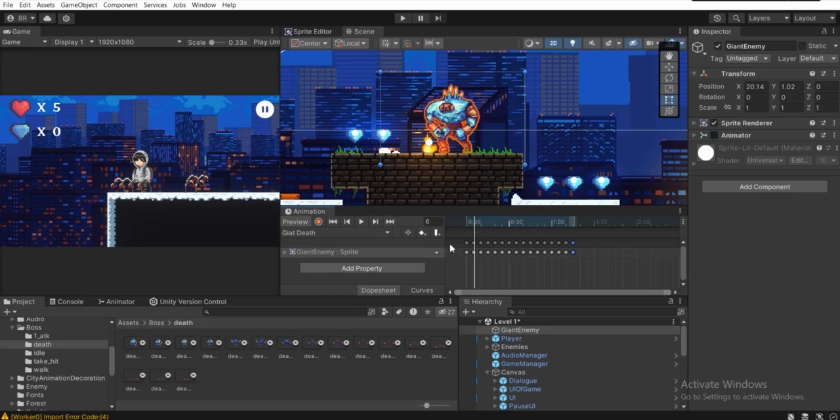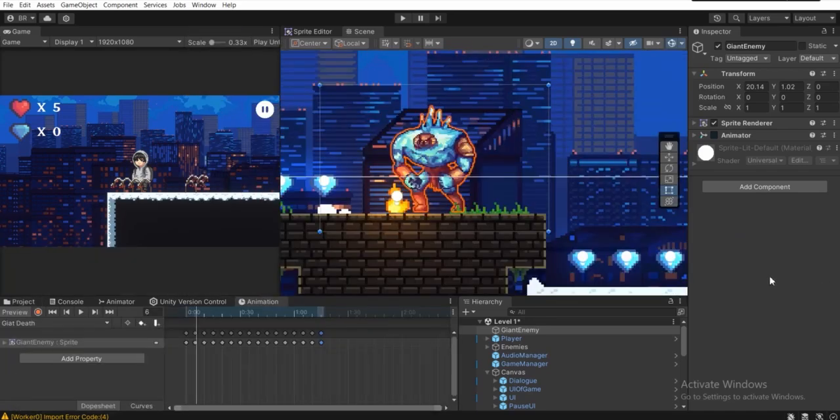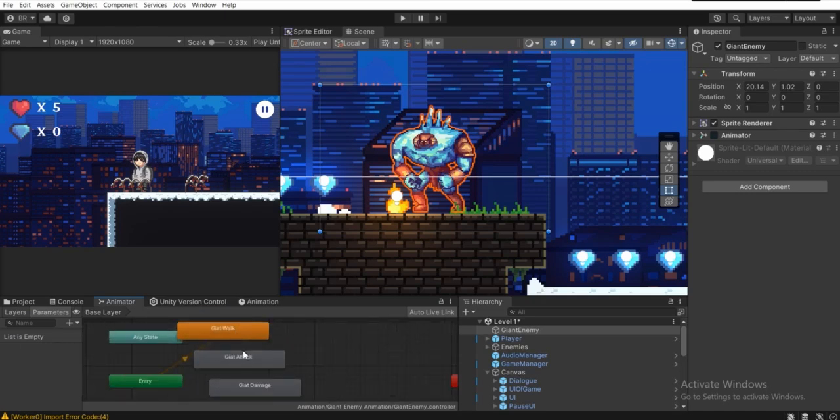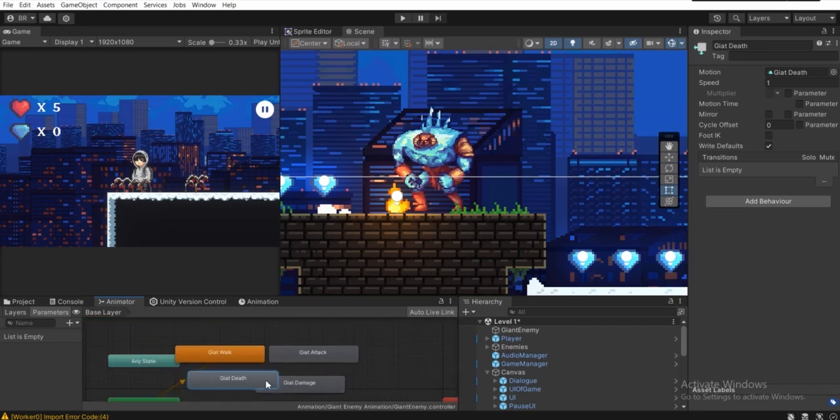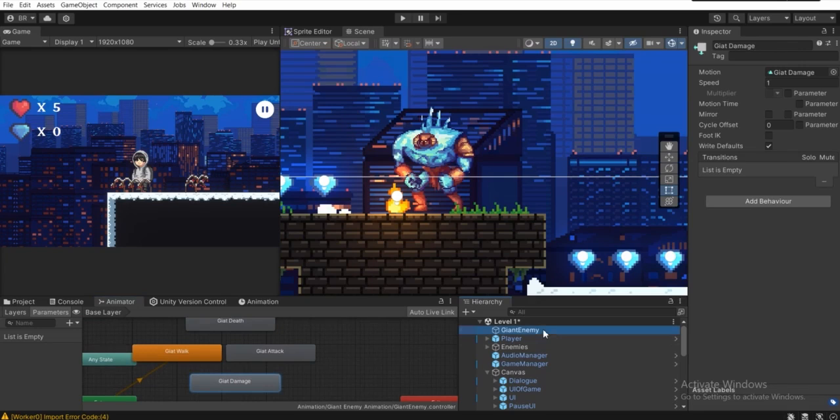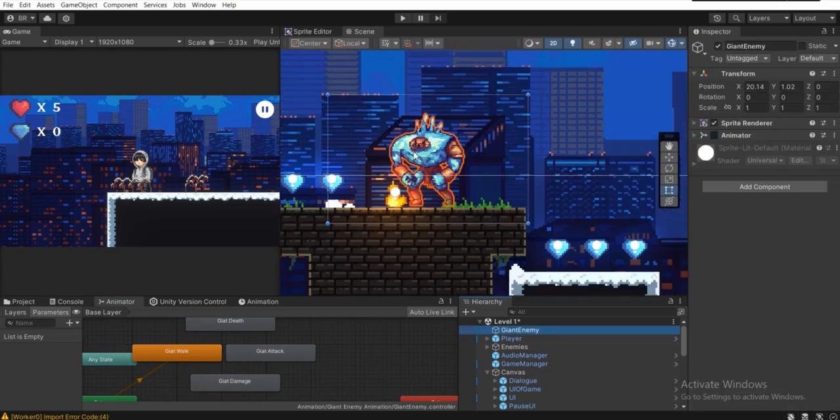Now we have all of the animations, so I'm gonna select this animation tab. I'm gonna drag it in the bottom where it was before. I'm gonna drag it right there. And if we select this giant enemy and move over to the animator tab, as you can see, we have attack, we have damage, and we have death. Okay, before we do that, let's add some components to this giant enemy game object.